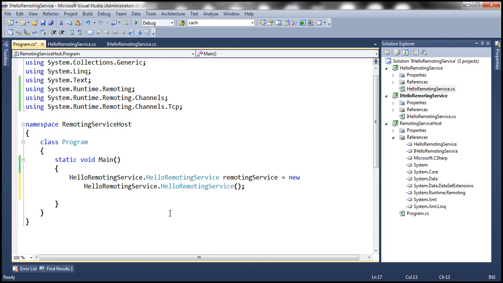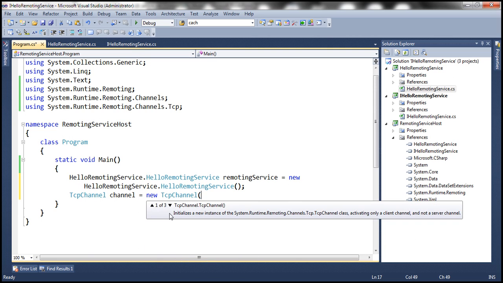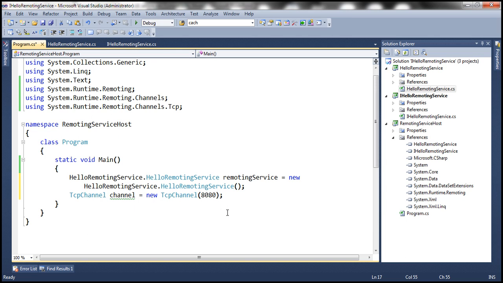The next step is to create the TCP channel for communication. So let's go ahead and create a TCP channel. Let's call it channel equals new TCP channel. Now let's use this overloaded constructor where we can specify a port number. Basically, we are making our service available at port 8080. So any port that's available on your machine, you can use that port to make your service available.